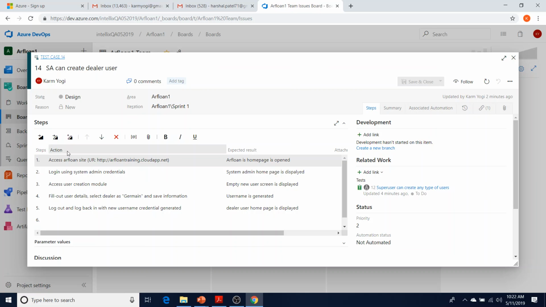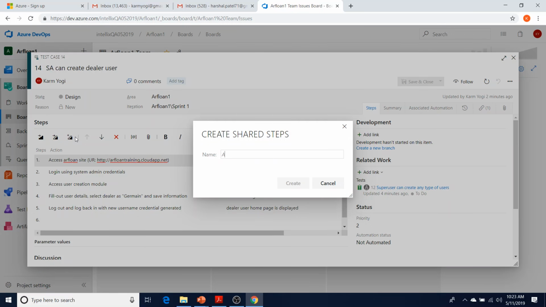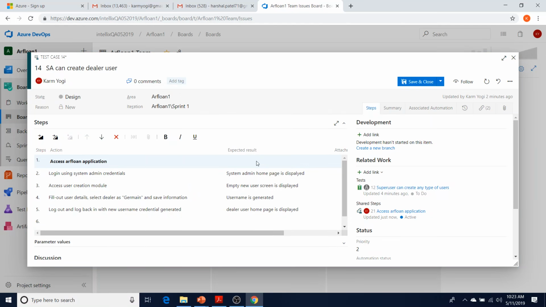So here, if I navigate to this menu item, it says insert shared steps. This one says create shared steps. I'll select this one and click on create. Let's give it a name, access our flow and application. Give some meaningful name, and say create. So it will change this one to this one. It doesn't show the expected result, but it saves the expected result with the shared step. It automatically saves it.